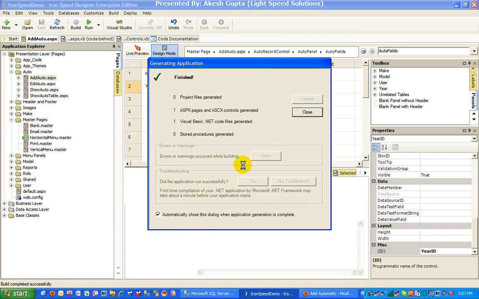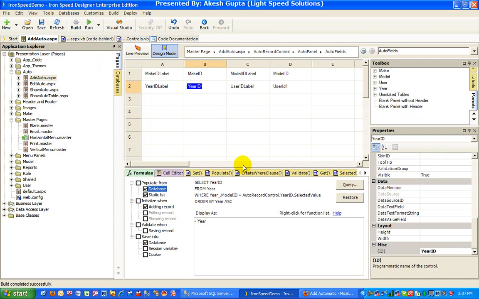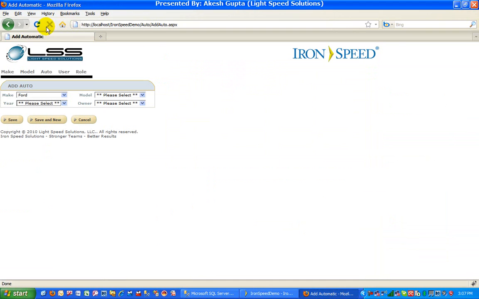As you can see, just by clicking few selections in the formula editor, we have told the system that model ID should be fetching the data from the model table, except it should be filtering by the make ID, and the year ID should be filtering by model ID. The changes based on what we just implemented are now shown to you.